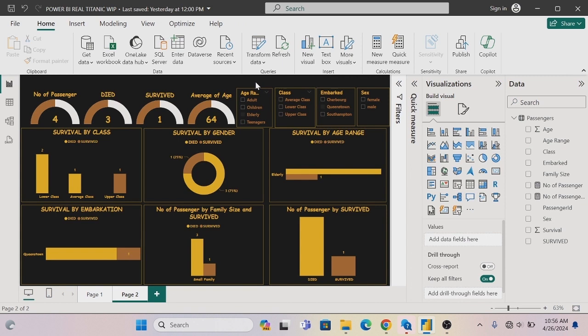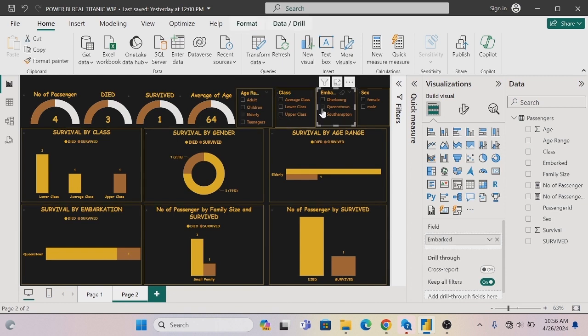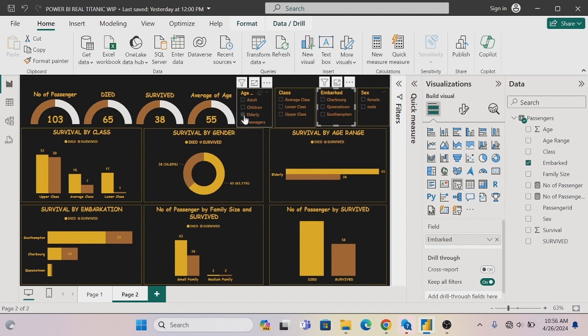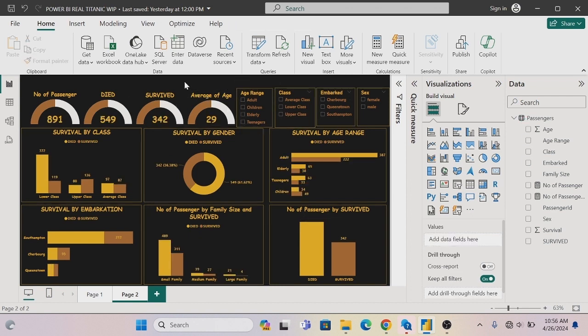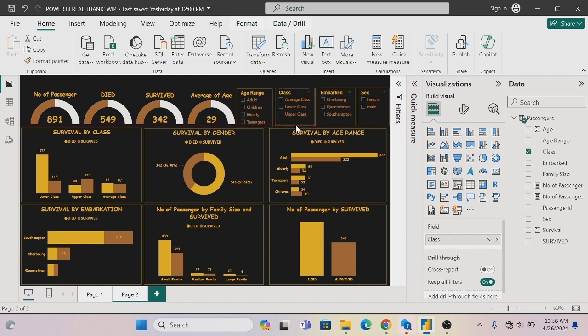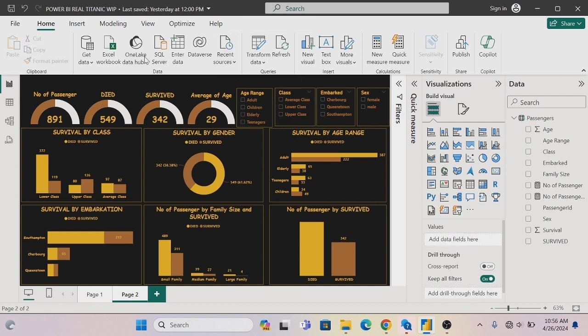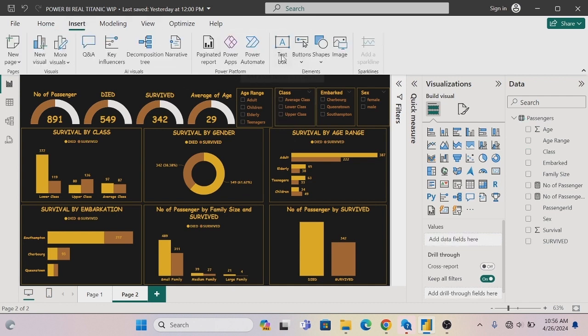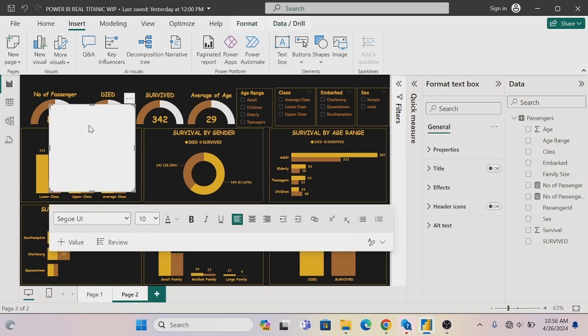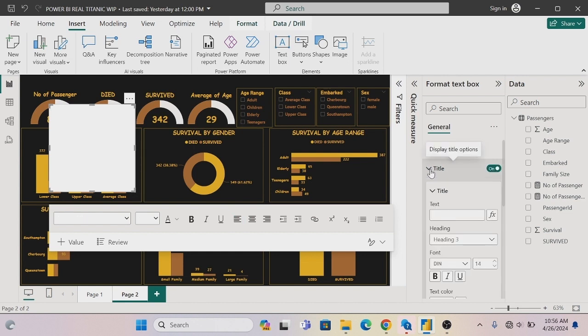Okay, let's adjust to make sure everything is on the same page. So we're going to bring in the text box to write Titanic dashboard, our name, and you can also decide to add a logo if you want to. So let's go to insert and bring the text box in. Click on title and write Titanic dashboard.